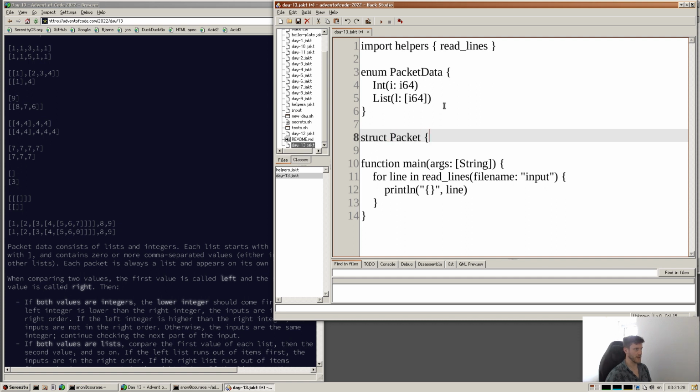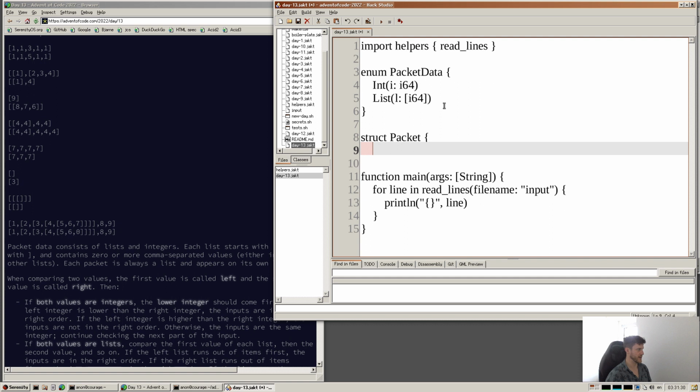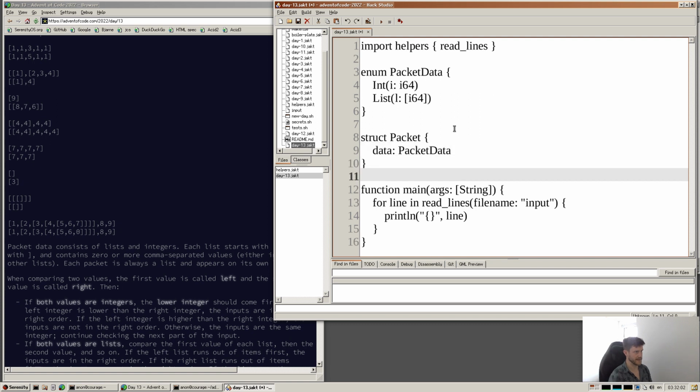So our packet is going to have, I guess it's just going to be a packet data, so something is going to be that. I kind of want to get in there. I wonder if we can do that. Just need to find out the keyboard shortcuts, and it's nice that it's intuitive. So this can be our data, and it can just be our packet data.